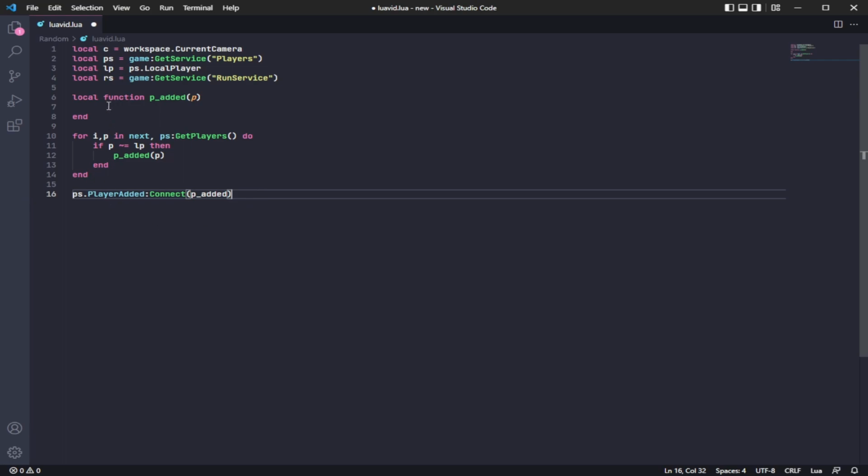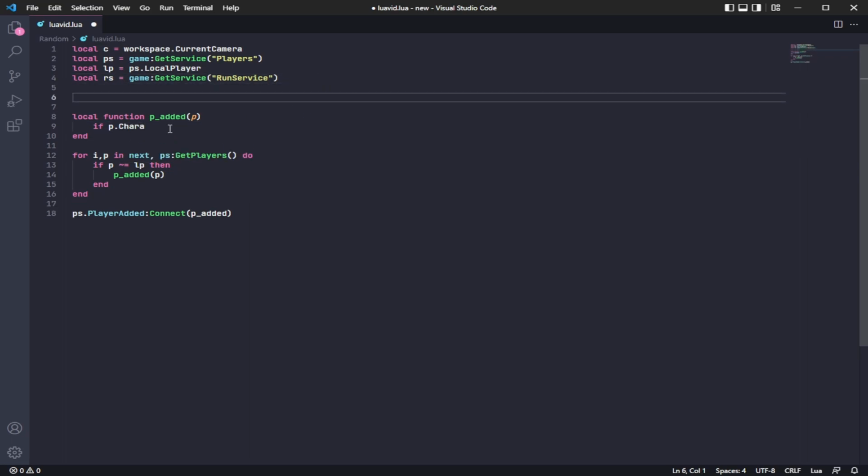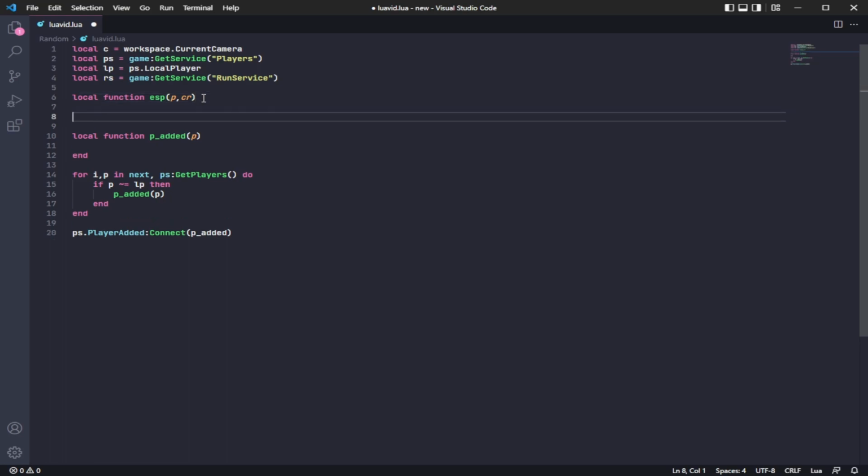Simple, right? Now, once it comes into here, the player, it's gonna check if the player has a character. Before we even start that, let's remove that. We're gonna have a little thing here, which we're gonna call local function ESP. We're gonna put player and CR, which you can name whatever, but CR for me is gonna stand for character, just an easy way.